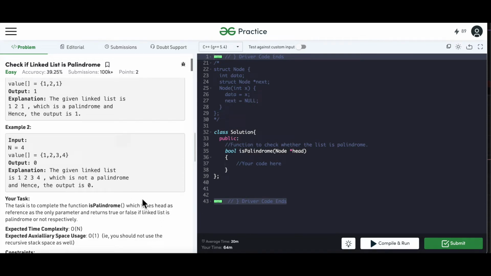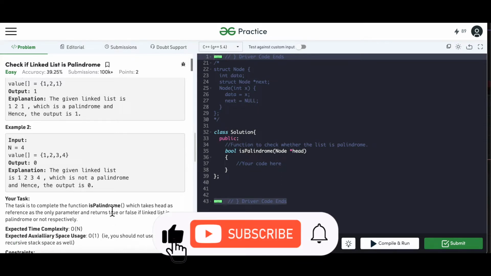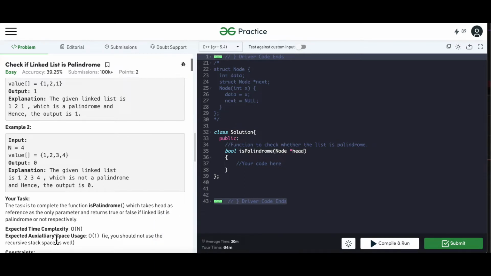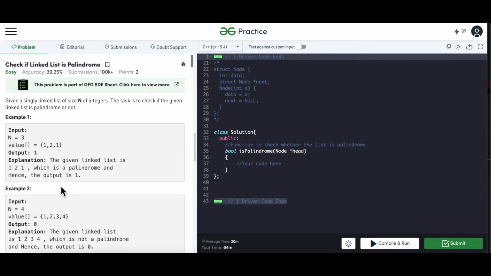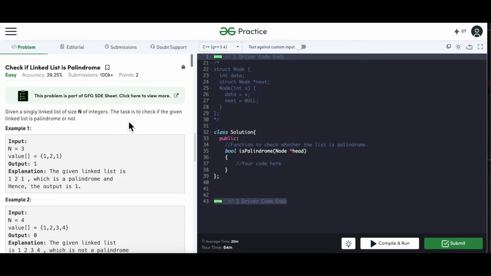So in this, we are being given the head as a reference and we have to simply return true or false based on if it is a palindrome or not. The expected time complexity is linear, the auxiliary space is constant, and it's also given that we should not be using the recursive stack space. So if you are using recursion for this, then we would be using extra space, which we are not allowed to do. So no recursion is allowed in this case. So with that, let's move to the whiteboard to understand the approach for this.